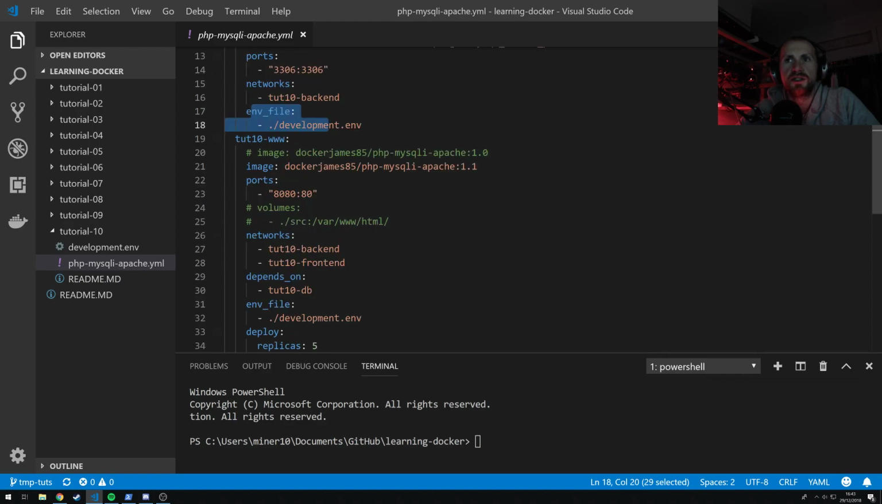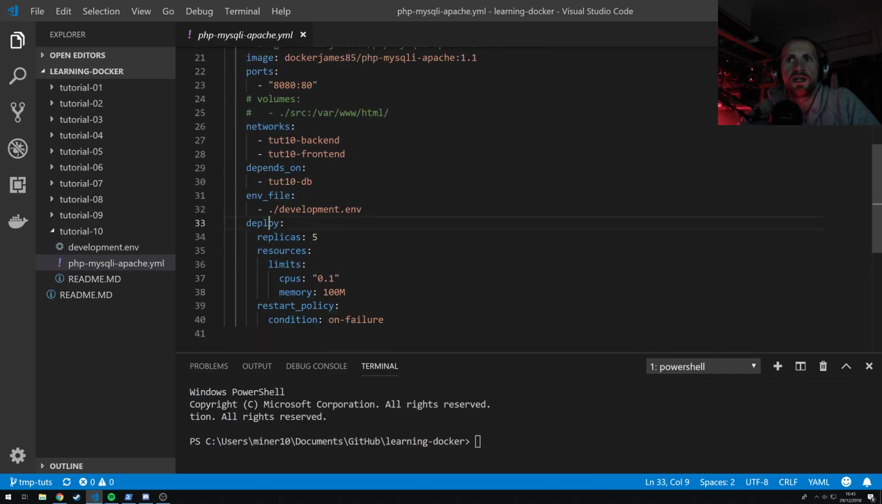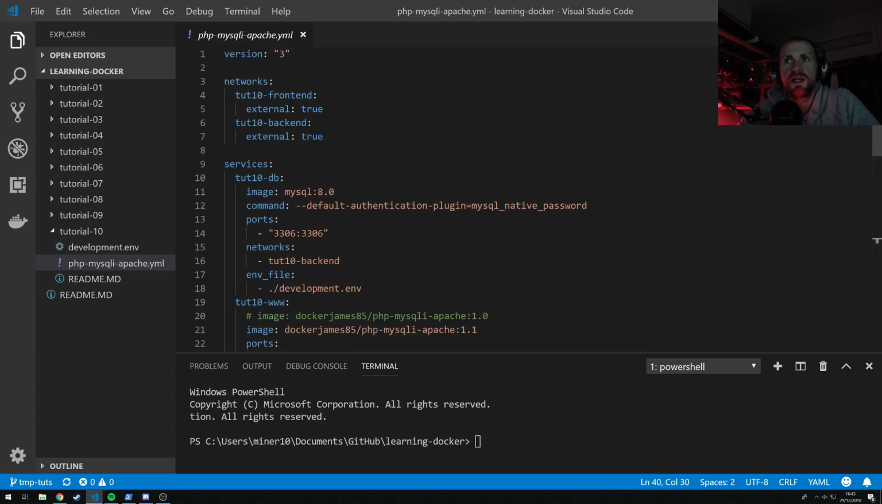Now, as I just mentioned, we're going to be using tutorial 10 front end and back end networks. Pretty much everything is the same as tutorial 7, except we're going to be deploying 5 replicas, and we're going to be allocating resource limits of 0.01 of the overall CPU of the virtual machine that I'm going to be running this on, and 100 meg of memory, with a restart policy on condition of failure. That's pretty standard for a very basic replica setup.